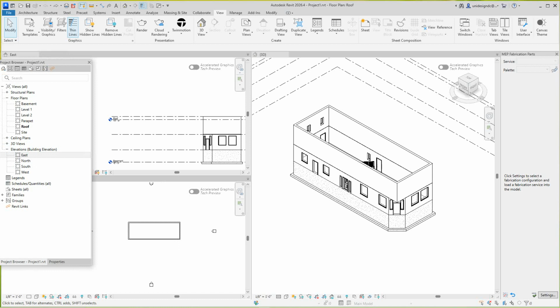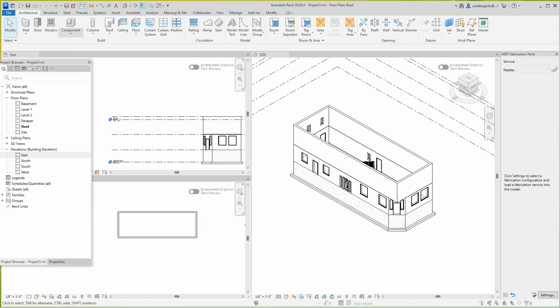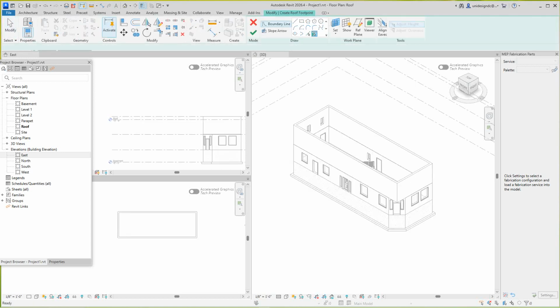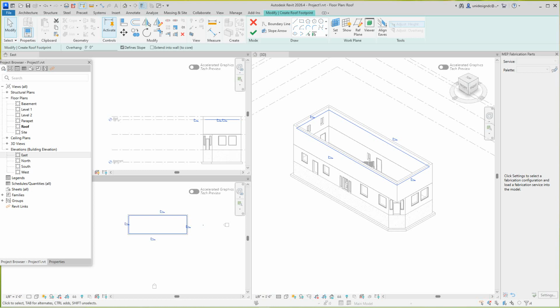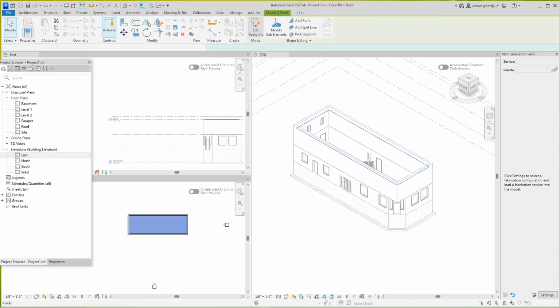This is just a basic way to do this. So what I'm going to do now is draw my roof. I'm going to the Architecture tab, and I'm going to do a roof by footprint. I'm going to select all these walls, and I'm going to uncheck Define Slopes because this is going to be flat, and then I'll finish it.